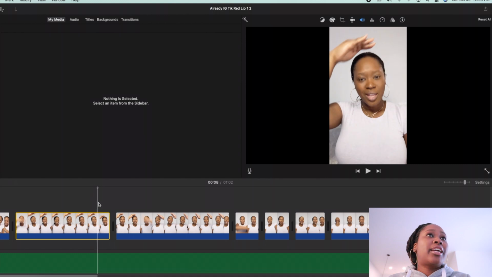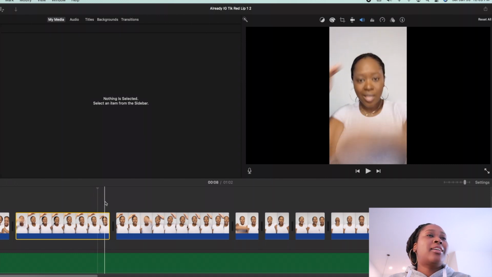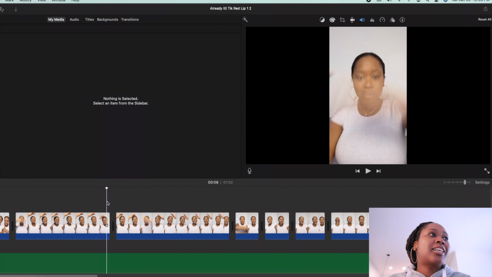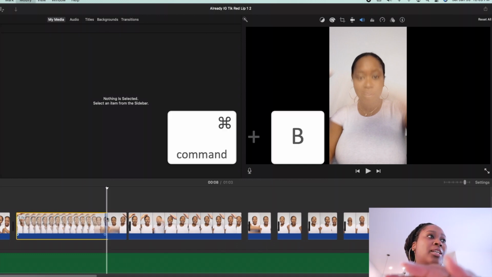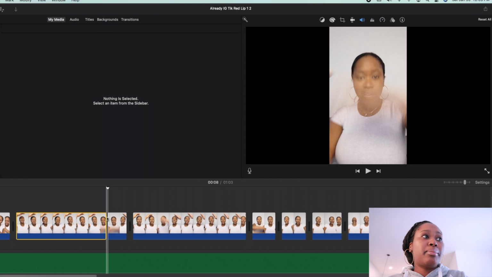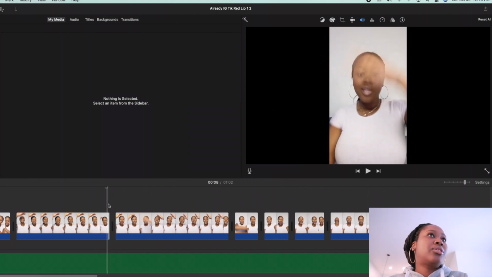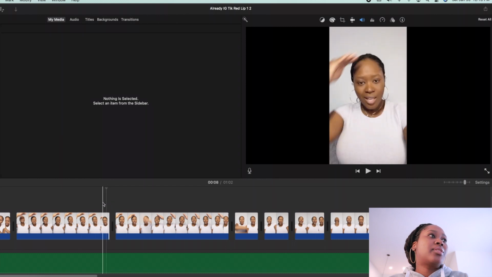So this part right here, the moment I have my right hand right in front of my face, you see how it's blurry? The moment that I have my hand right there, I click right here and either try to shorten the clip or click on the clip itself, press Command B. It's gonna split the clip and then delete that part in here. All right, it's blurry right in the middle of my face.